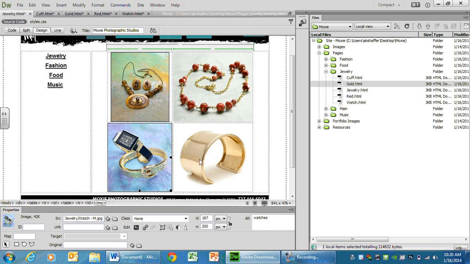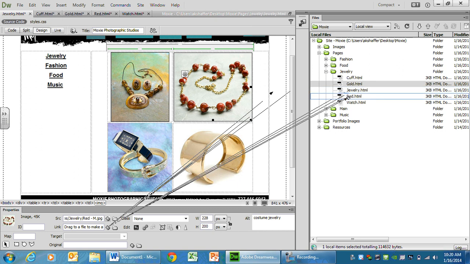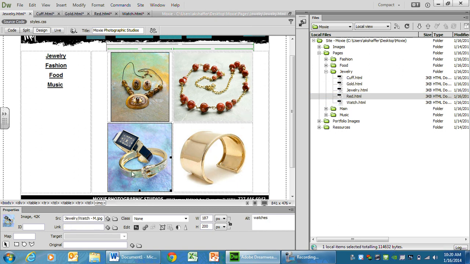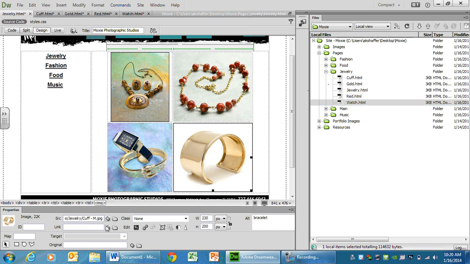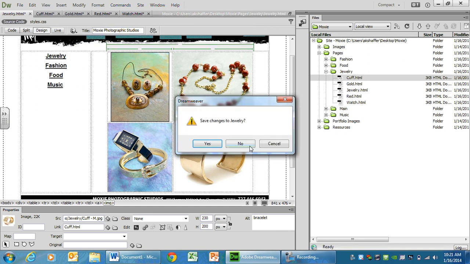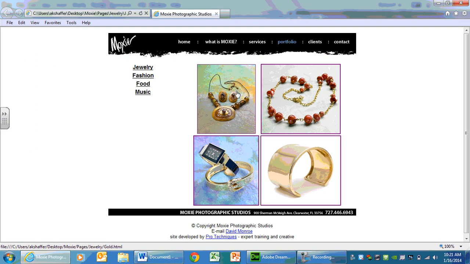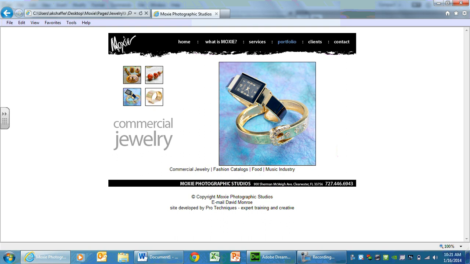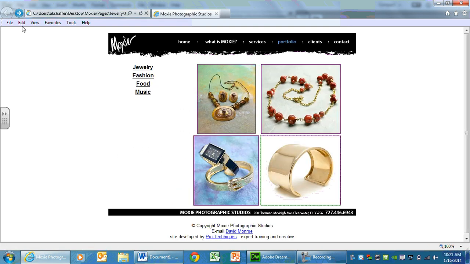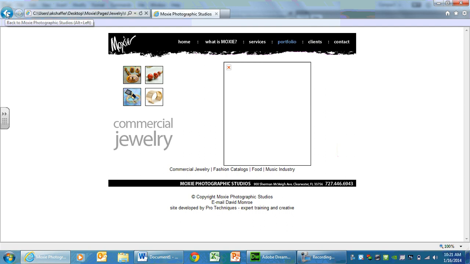So we're going to do the same thing for red, watch, and cuff. I'm going to click on red. I'm going to point to red. I'm going to click on watch. I'm going to link watch to watch.html. I'm going to click on cuff and link cuff to cuff.html. If I took this onto the internet, always save. I should be able to click on these photos and have it take me to the page it belongs to. It shouldn't take me to just a picture of that photo and nothing else. It should take me to the actual web page.